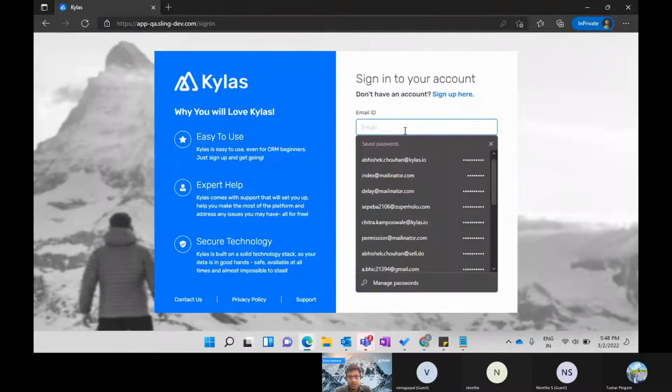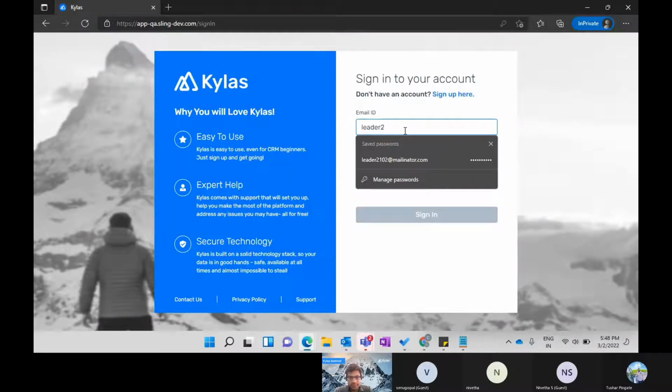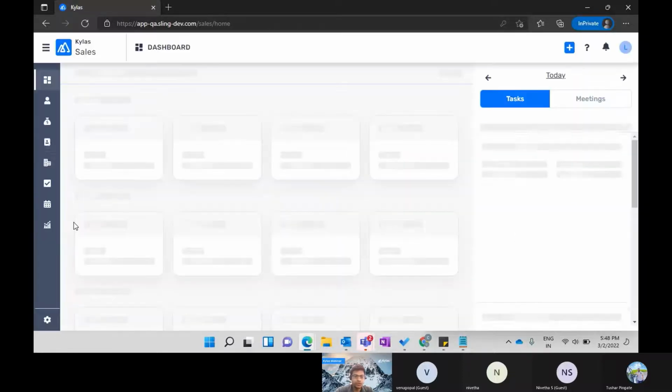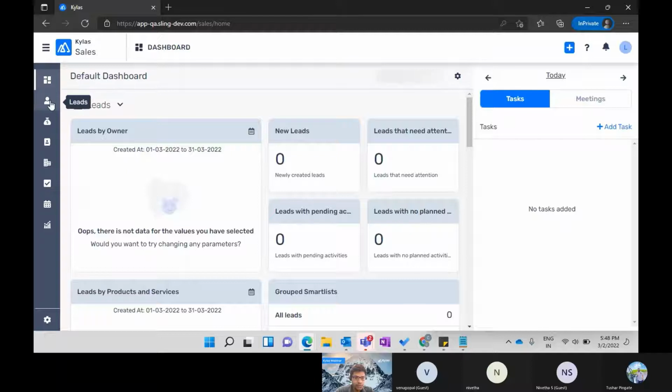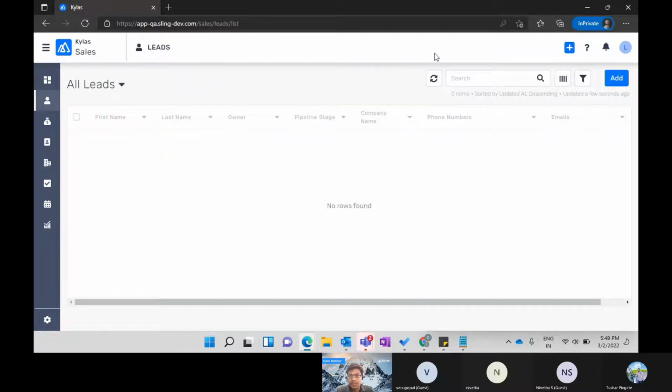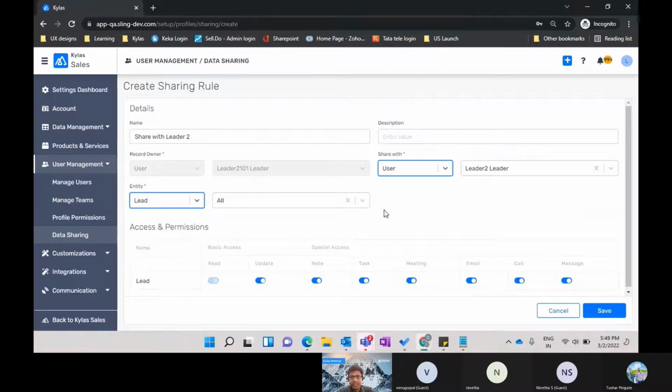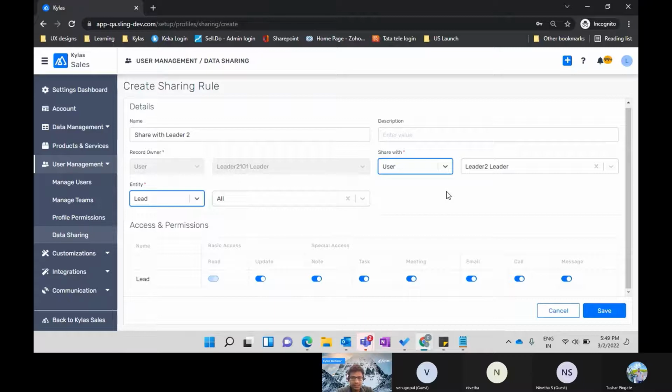So it may sound a little complex as I explain here, but when you start doing it on your own, this is a one-time effort that you have to put in, and it solves all of your problems with respect to hierarchy. So now leader 2 is able to see none of the leads. Okay, so let's say there is no lead which is directly assigned to leader 2, which is fine. Let's say sales managers are not directly working on any of the leads, but they are interested in viewing all those leads which their subordinates are working upon.